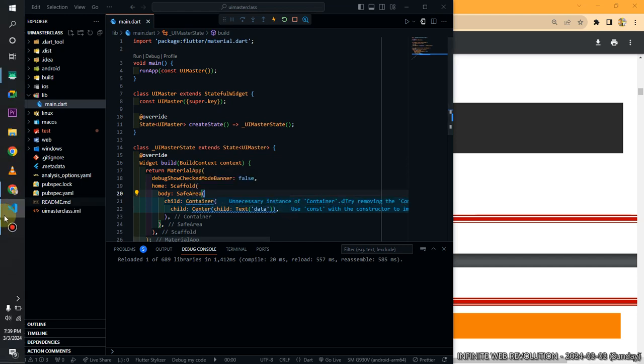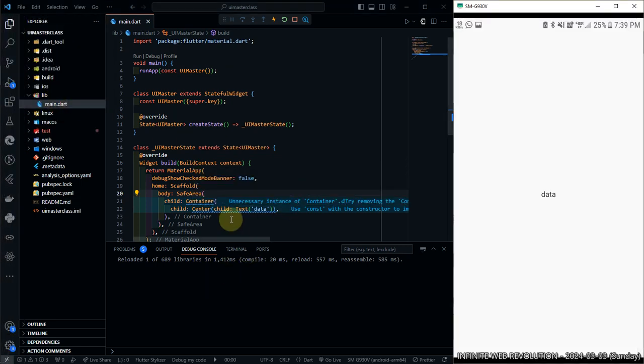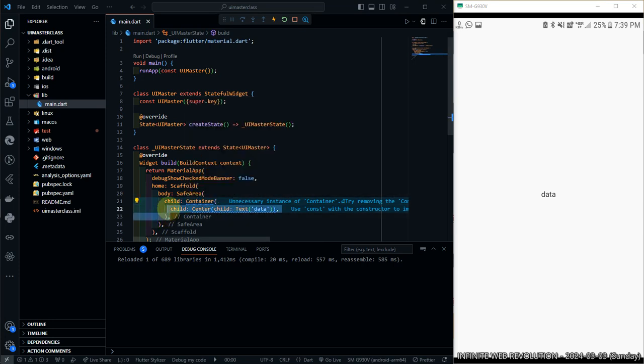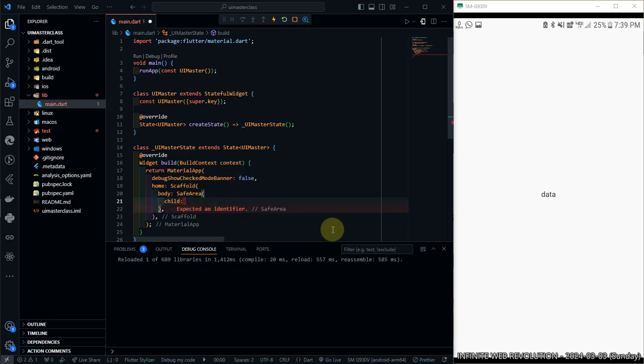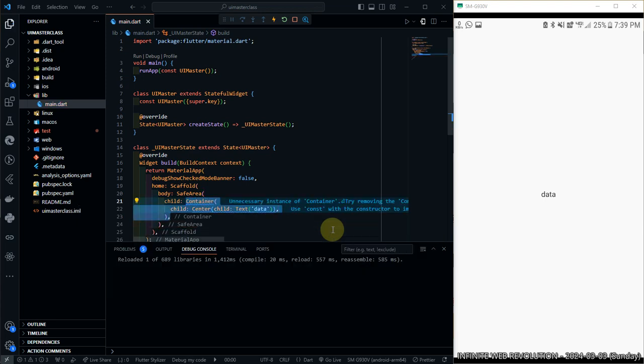So we are going to remove this data that is here. So in place of this container, I'm going to have a row widget. No, let me let the center be. Okay, so we have the center inside here. I'm going to input.